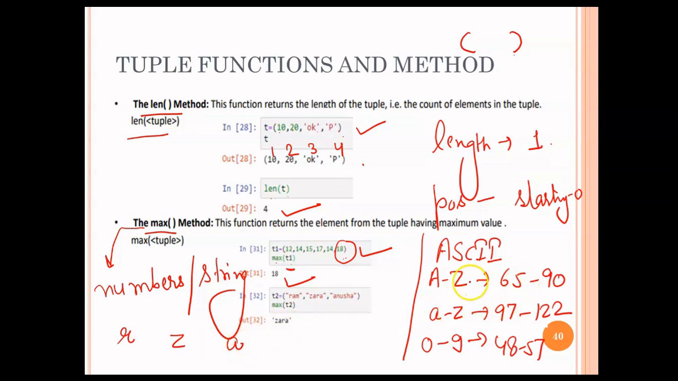Well, you can check the sequence. But A is not 65. 65 is for capital A, right? But this is small a, so small a is 97. And when you go further from a to b, this will become 98. When you go to c, then this will become 99. So obviously, if you check the alphabetical order, a comes first, then r will come, and then z will come. So z has x, y, z. So z actually has the 122 value, a is 97.